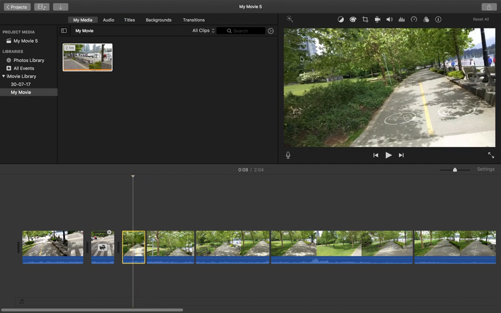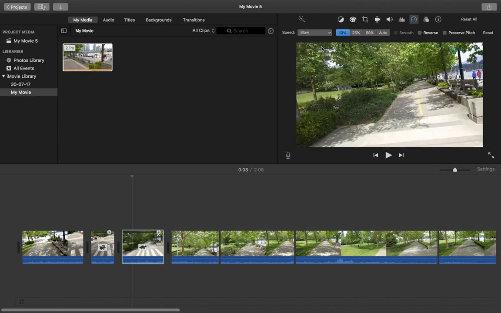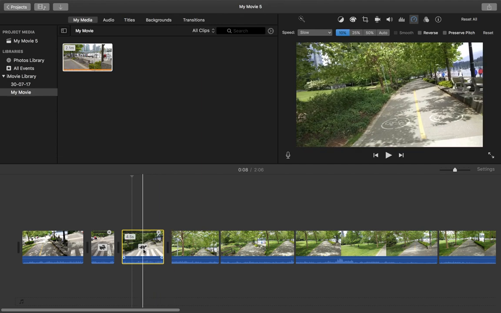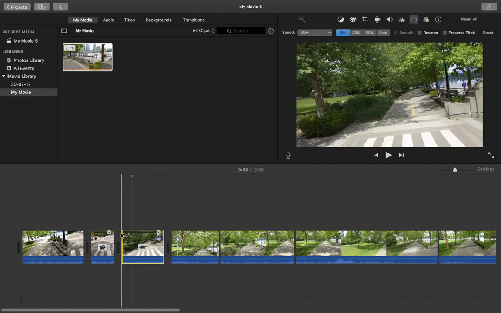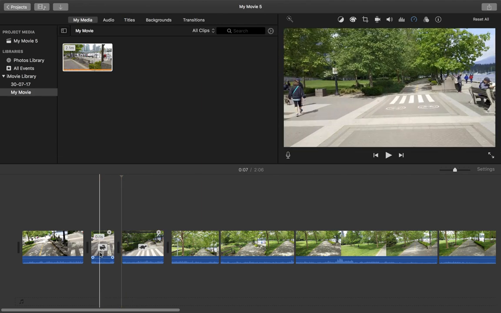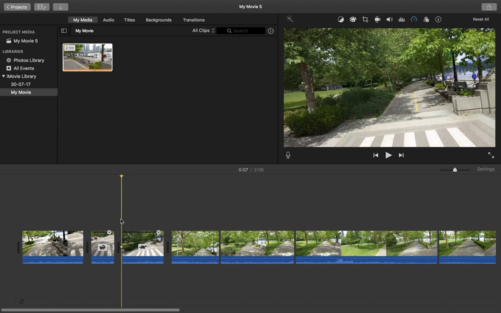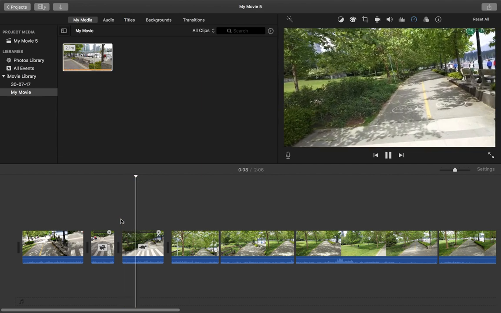So I'm going to slow down that clip, select that clip, then click on speed, then here select slow option. When you select that slow, you can see the turtle symbol here. With that symbol, you can identify the one particular clip is fast or slow. So let me play this.